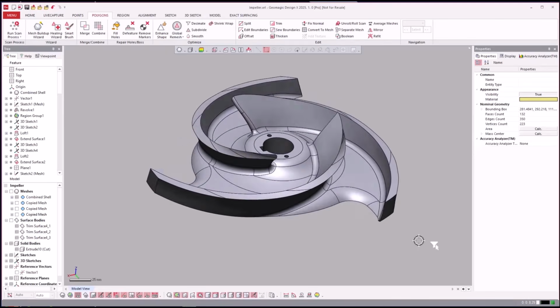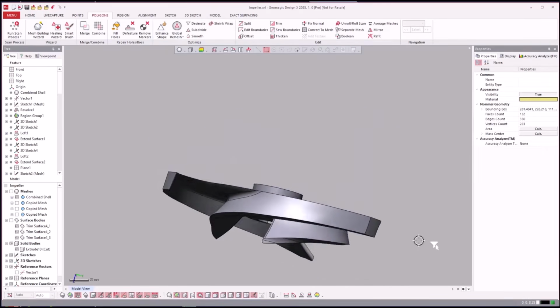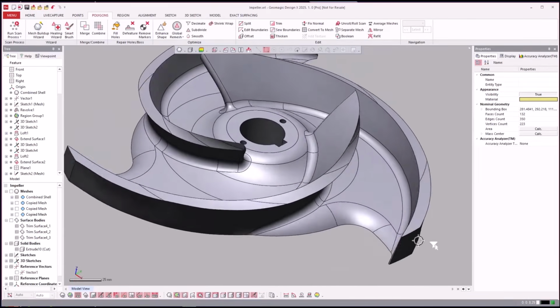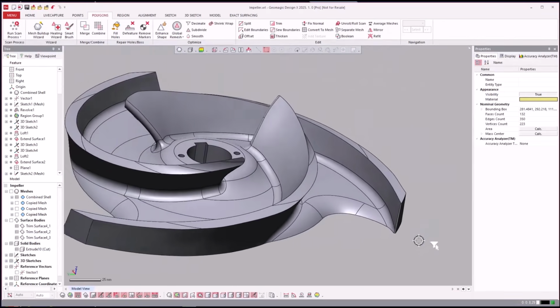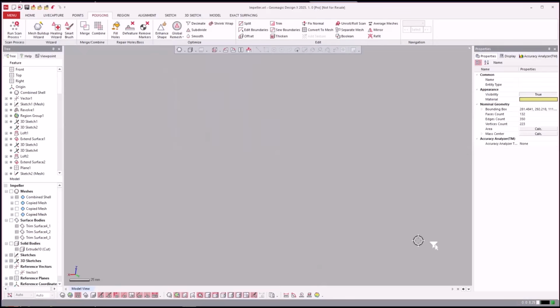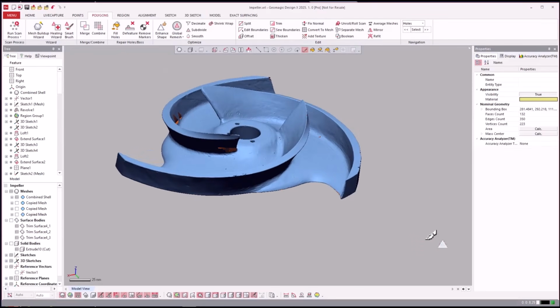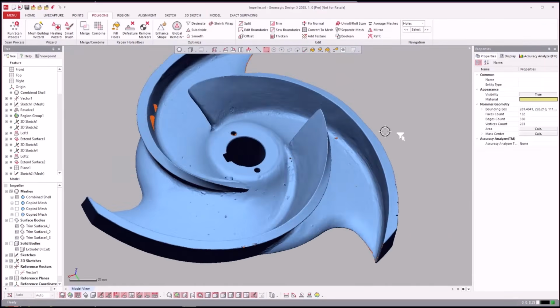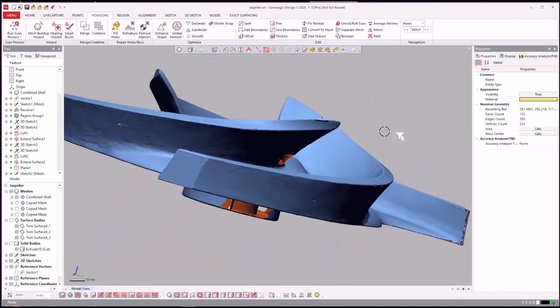So here is the final product. Just rotate it around and take a look at the part in all of its glory here. Let's turn off the solid and turn the mesh on so you can see that. Here is the scan mesh.